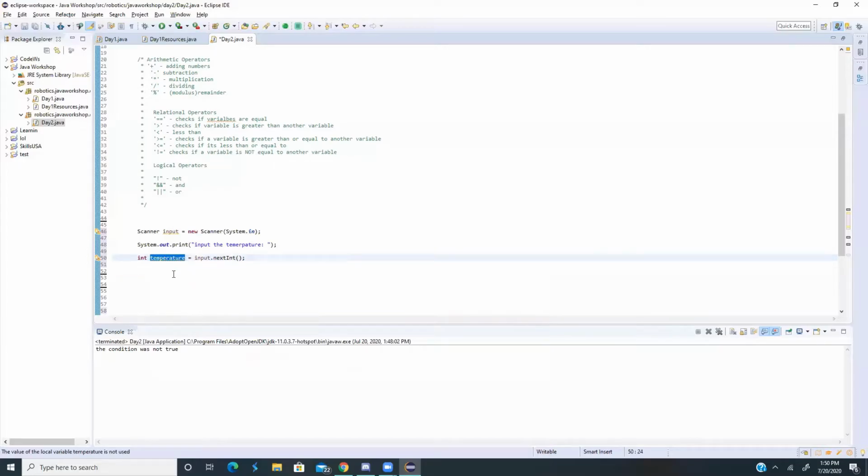And once we store it in this variable temperature, we have this variable, and now we can do a bunch of things with it. So we can do if temperature is greater than 100. All right, if it's greater than 100, we can say the temperature is really hot, right?